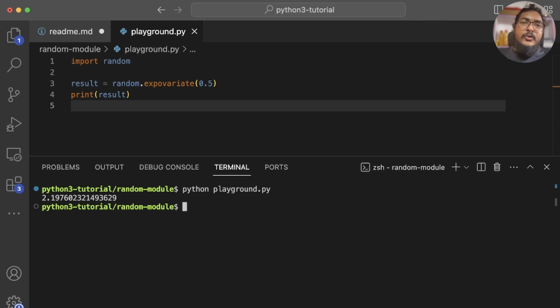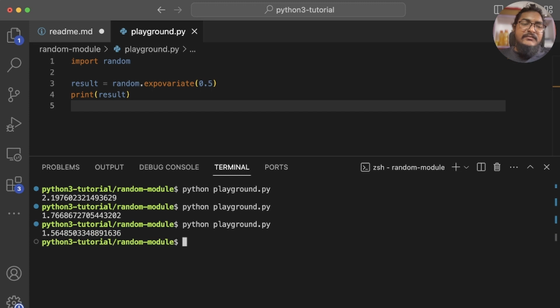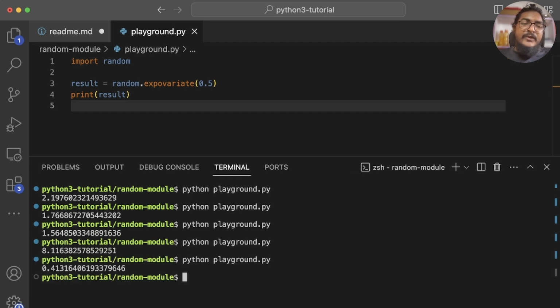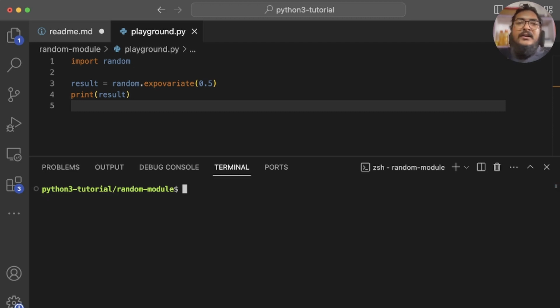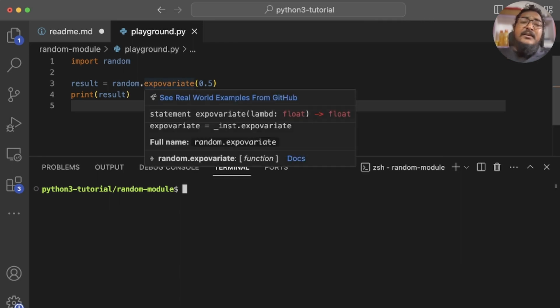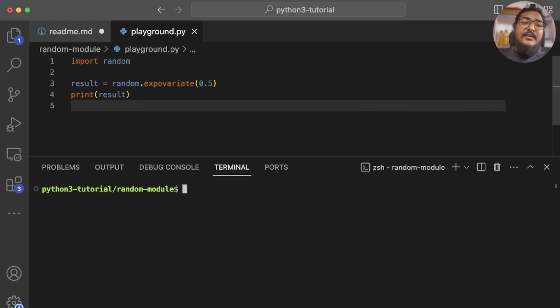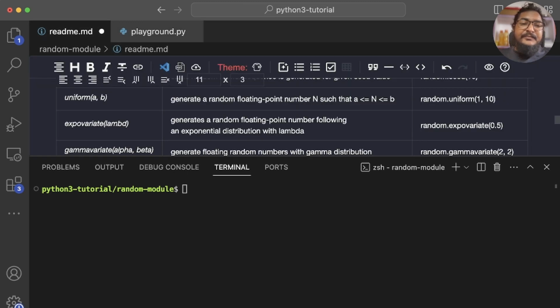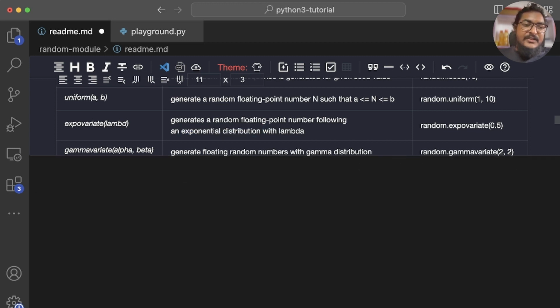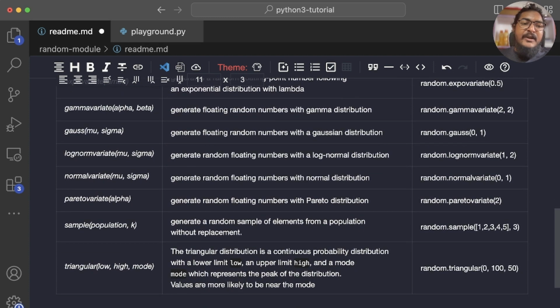So we got 2.19, and the second time we got 1.76, 1.56, 8.11, 0.4131, something like that. So it's generating a random floating point number, but it's using the exponential distribution algorithm to generate it. So that's how we use expovariate, and next we have gammavariate.